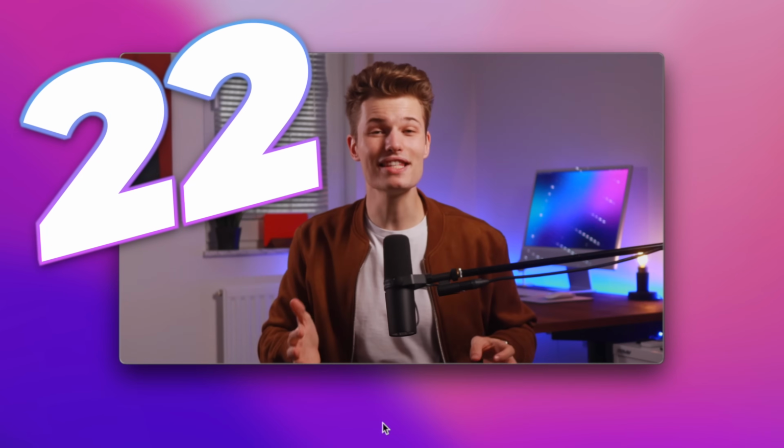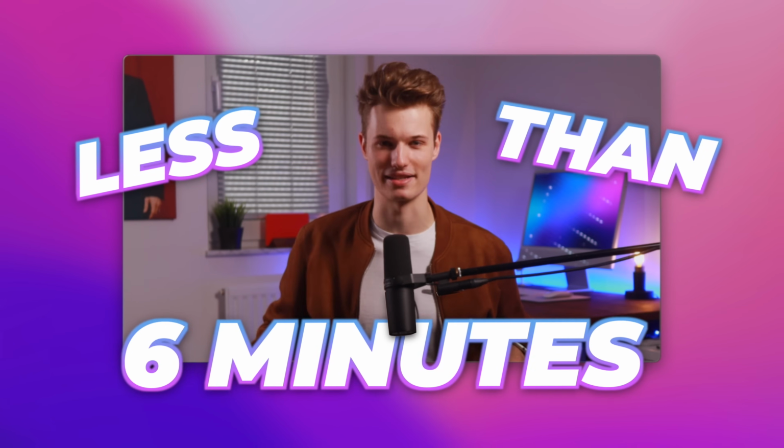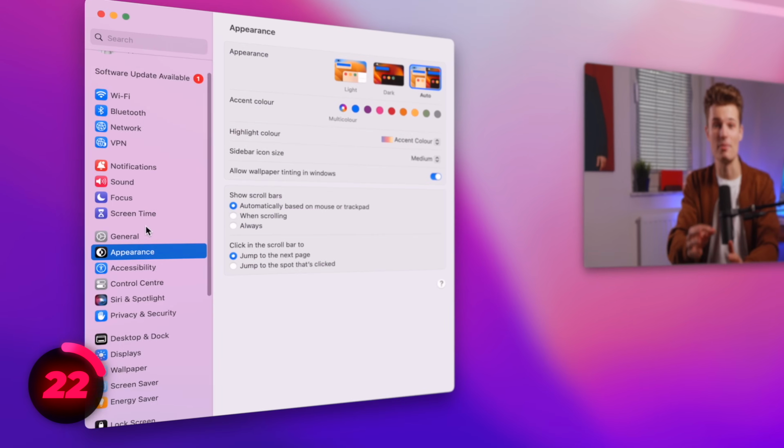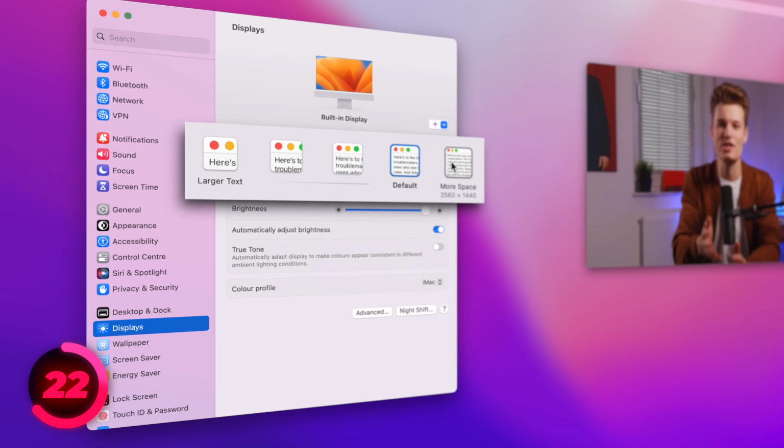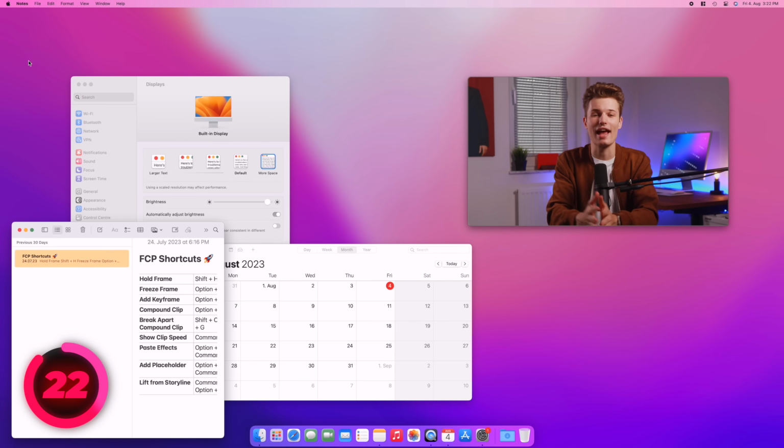I will try to show you 22 customization options for your Mac in less than 6 minutes. Okay, starting basic. In the system settings, head to display and we can change the scaling options to more space. It instantly feels like you've got a bigger screen.